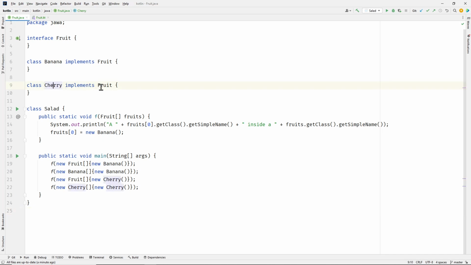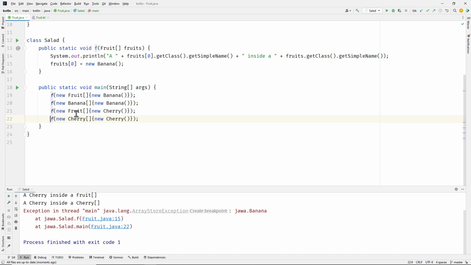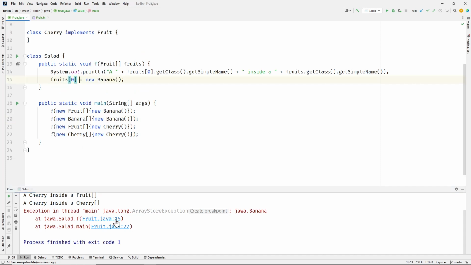Given that a cherry is a fruit, would you say that cherries are fruits? Well, the Java compiler certainly thinks so. The program is acceptable, so let's run it. What happens at runtime? We get an array store exception at line 22, respectively at line 15.